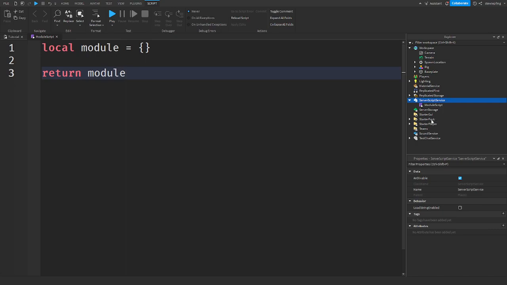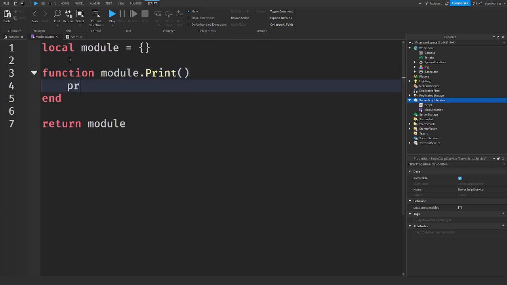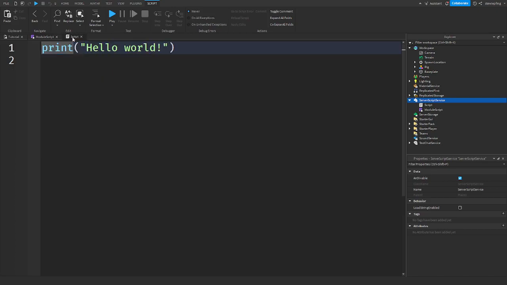So what I mean by this is I'm going to make a function inside the module. So I'm going to say function module dot, so I would just say print and print working. I can get this function from anywhere. I am storing this function called print inside of the module table. And so when a script gets that module, by the way, when you get a module script, you have to say require. Require is getting the information from the module script.